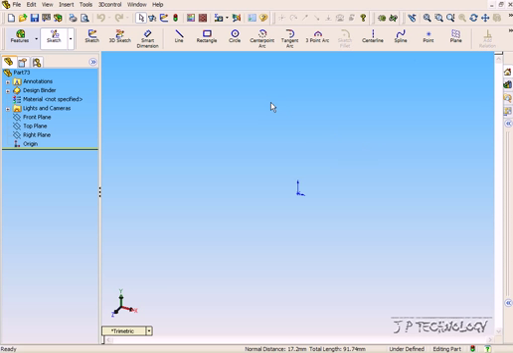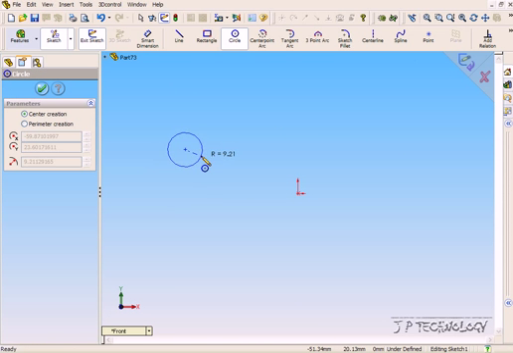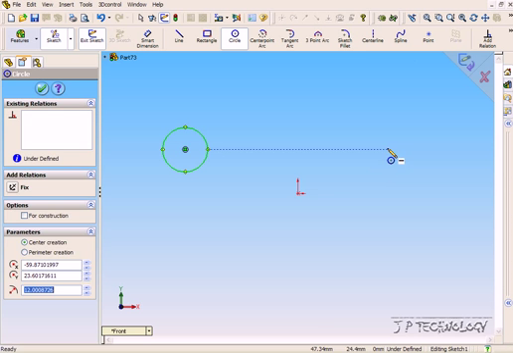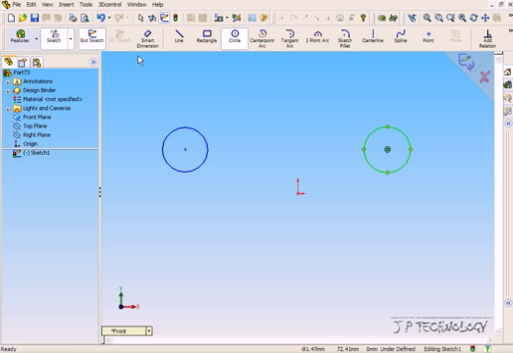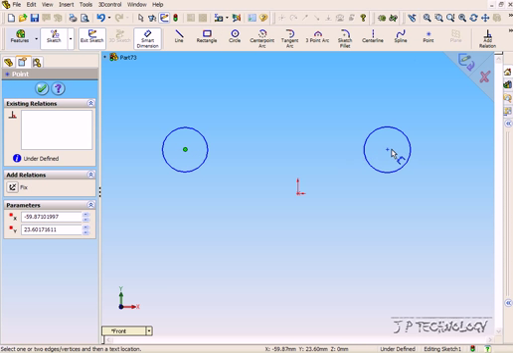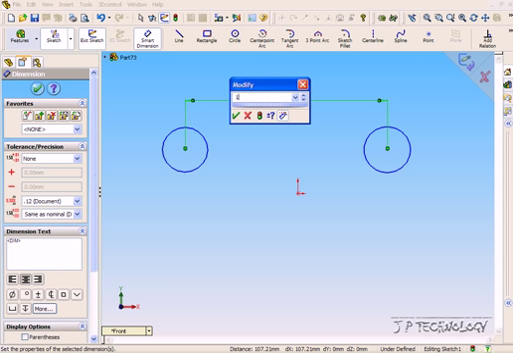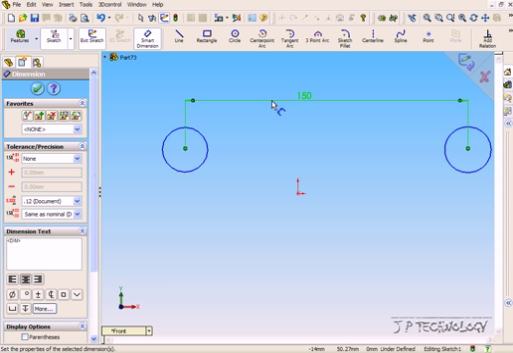So to start off, let's draw in a couple circles. So click the front plane and let's just draw a couple circles and just make them in line with each other. Click OK. Now let's add a smart dimension from this circle to this circle. Make it 150. Now, as you saw, the circle on the right moved. Now, say that we want the circle on the left to move.